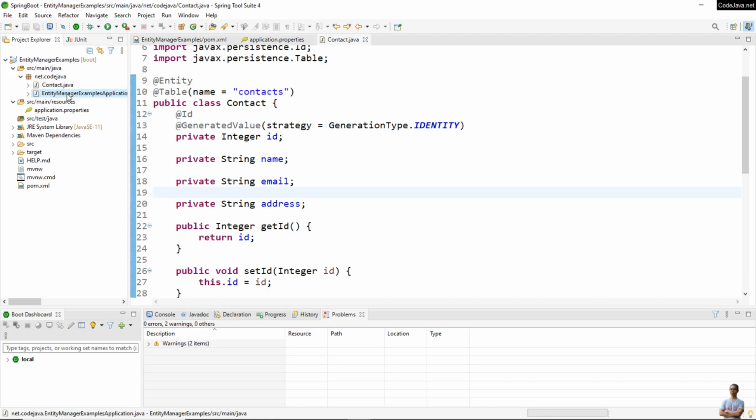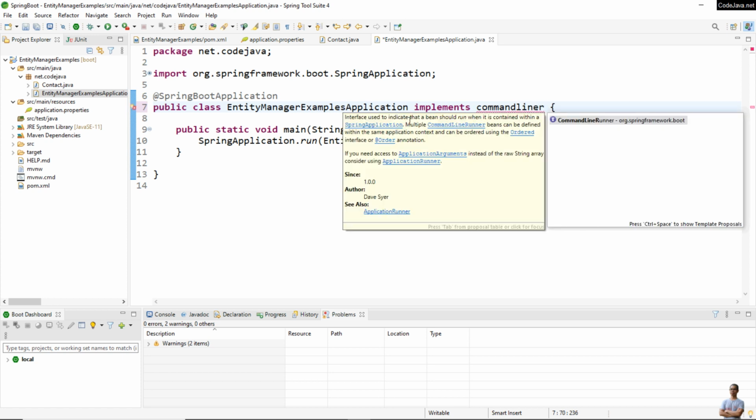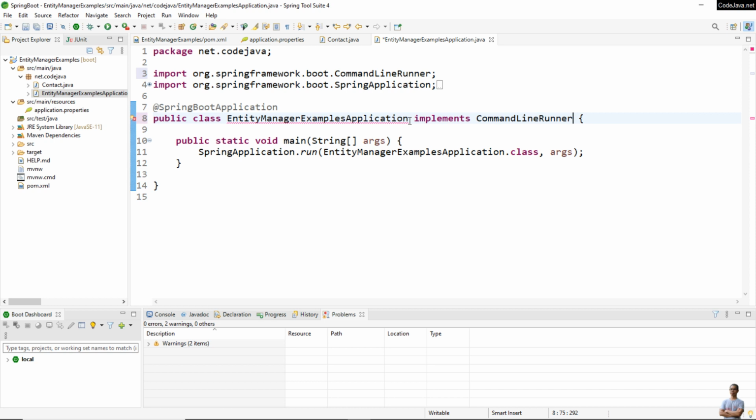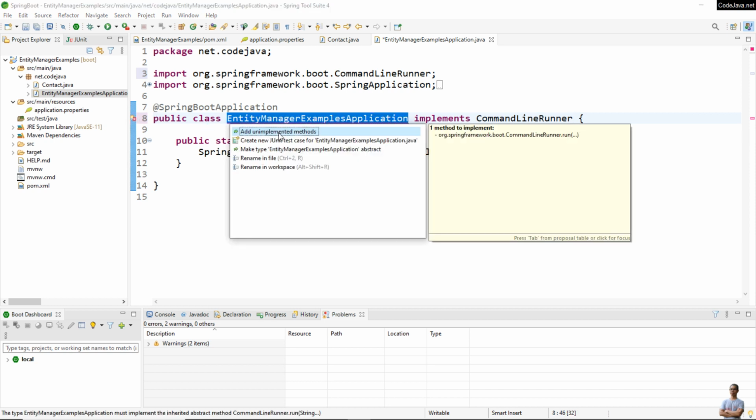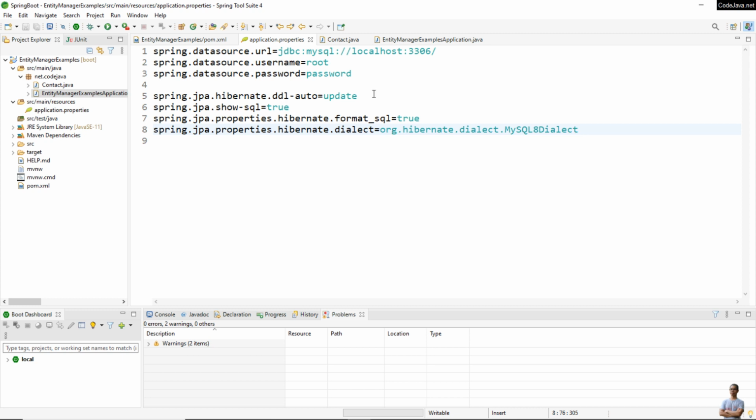Okay, and let's modify the main class, EntityManagerExamplesApplication here. You see it is a Spring Boot application, and I want to code a command line application or a console application. So I have the main class implement the CommandLineRunner interface provided by Spring Framework, Spring Boot, and override the run method. For now I just print out something here: Hello.